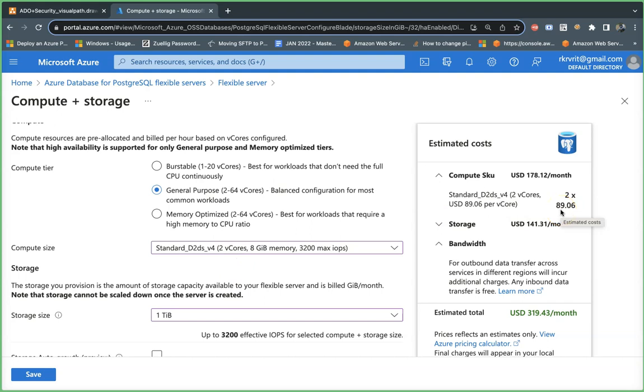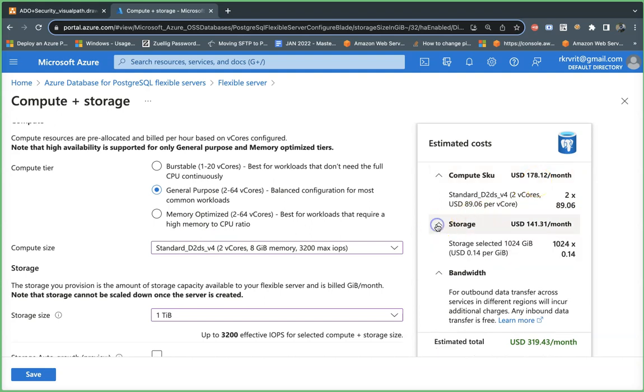You don't need to remember anything, just understand the concept here. 2 into 89.06, it is giving nearly 180. And there is the storage. If you notice, for 1 terabyte of storage, each GB is costing only 14 cents.